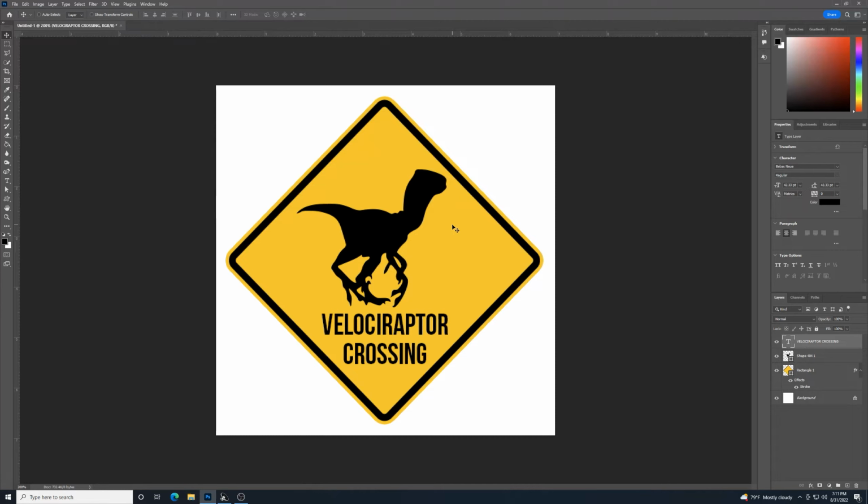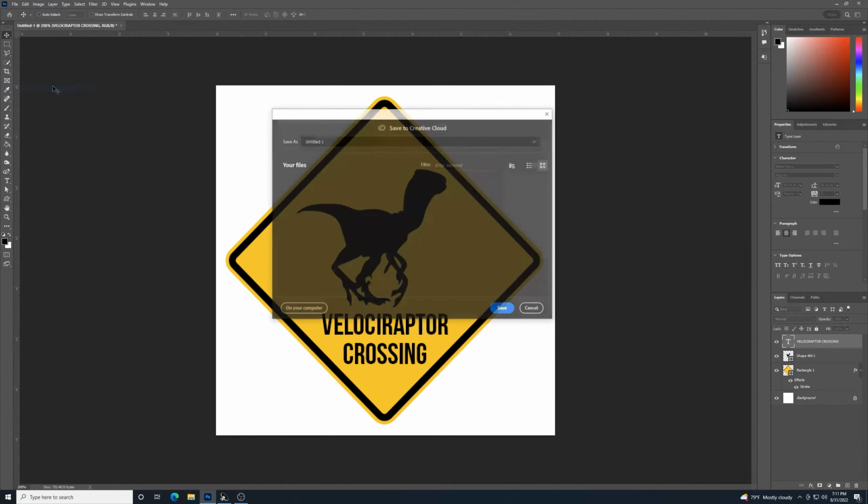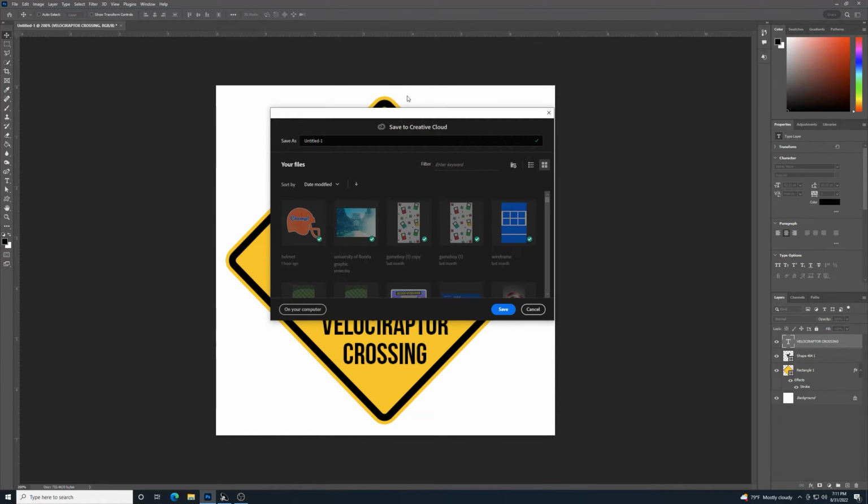Now, let's say we want to save this. Okay, so you would go to File, and you'd go to Save As. You have a couple different options here. You can save it on your computer, which will ask you where you want to save it, or you can save it up here to the cloud, and it'll just be saved in your Adobe Creative Cloud. Pros and cons to each way. Doesn't hurt to have it saved in two different places.